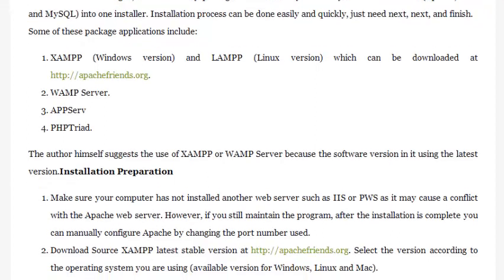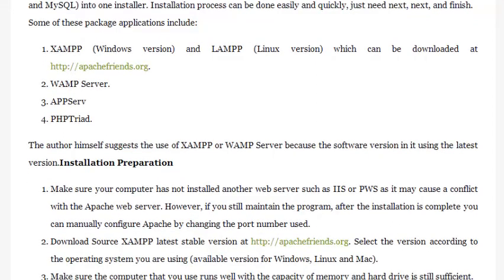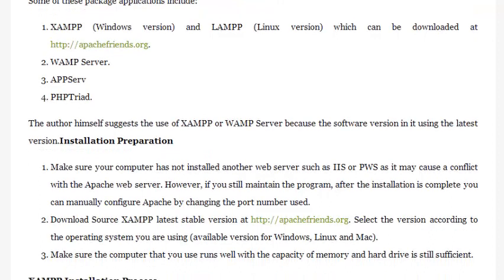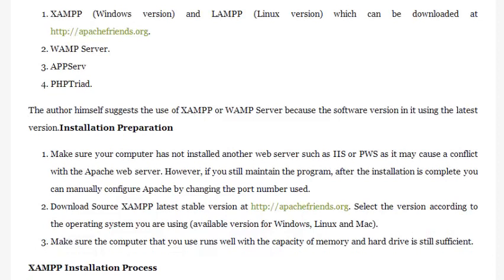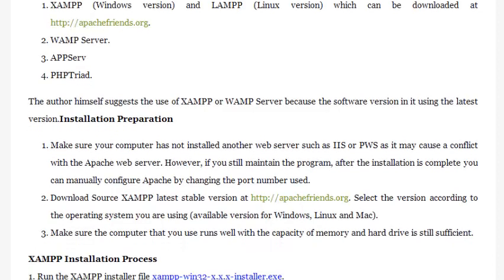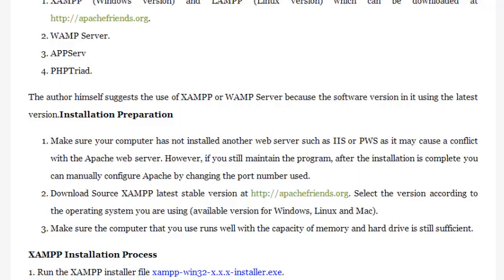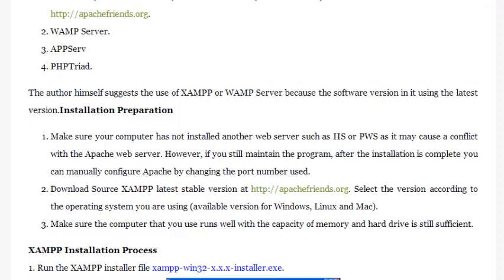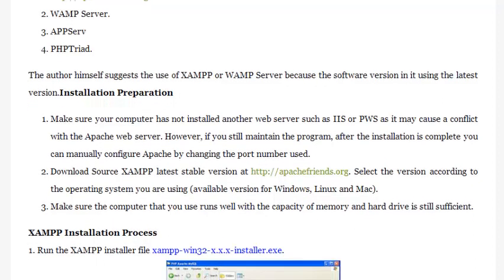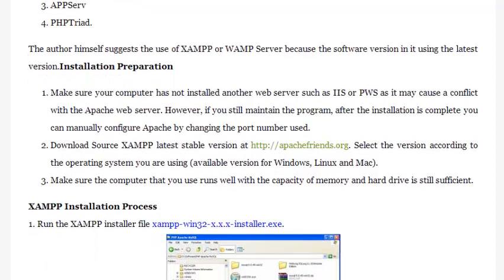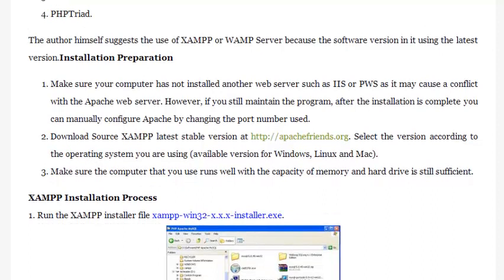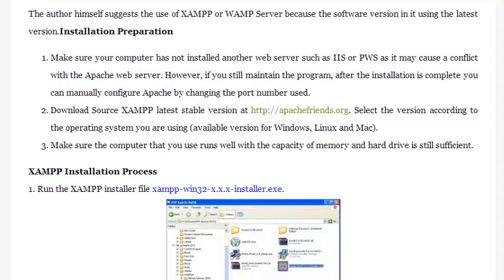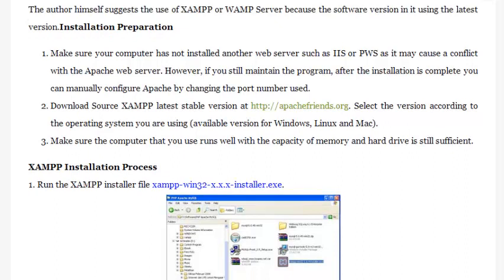Some of these package applications include: 1. XAMPP, Windows version, and LAMP, Linux version, which can be downloaded at http://apachefriends.org. 2. WAMP Server. 3. AppServ. 4. PHP Triad. The author himself suggests the use of XAMPP or WAMP Server because the software versions in it use the latest versions.